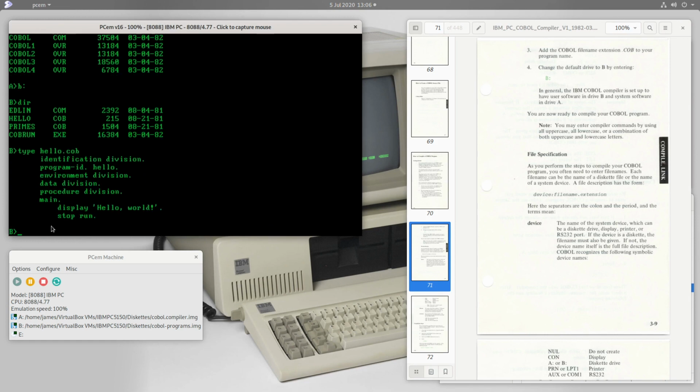So this is a COBOL program. You can see very verbose and lots of sections which do absolutely nothing, but they have to be there. And all it does is display hello world on the screen. Fine.